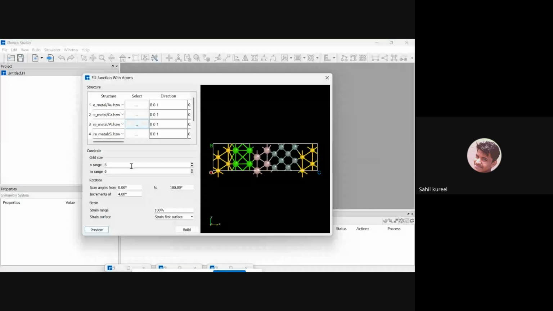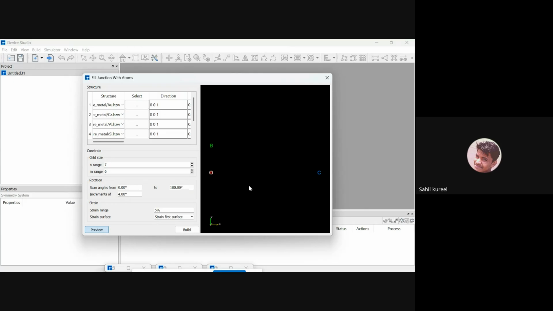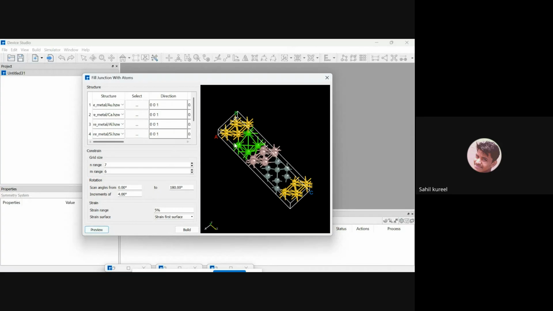You can change the stress here if you want to choose it for your structures. Strain first surface, strain second surface, strain both surface, according to your project, scale, angles, ranges, like this. It is taking some time to respond.